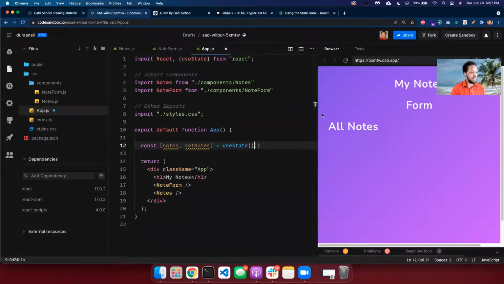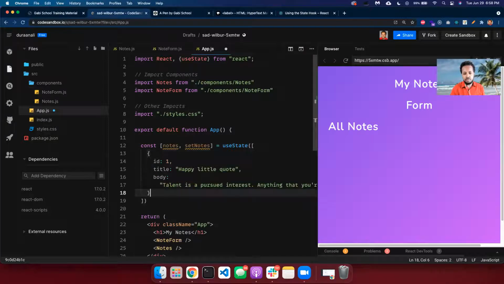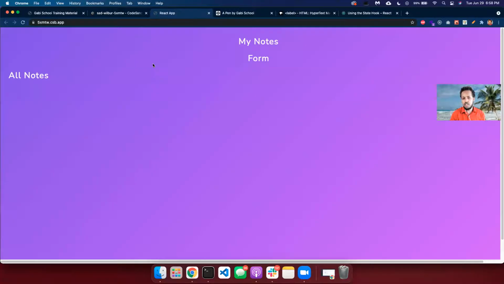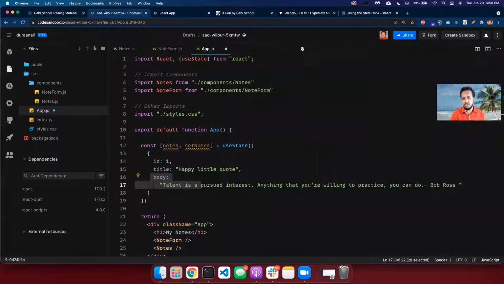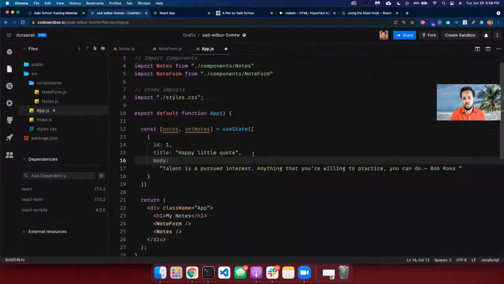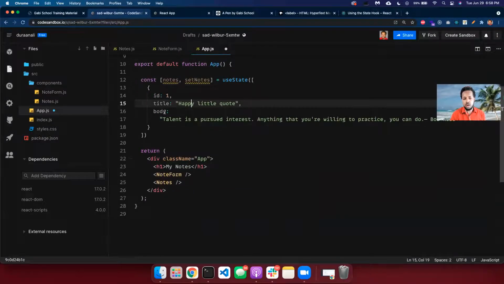So actually, let's put some fake data in here. I'm going to put this fake object inside there. I already have the object. It's an object with an ID, title, and body. And let me actually move this to a new page like that, and hide this, so as you can see the whole thing. This is just a text. So now we have our state.